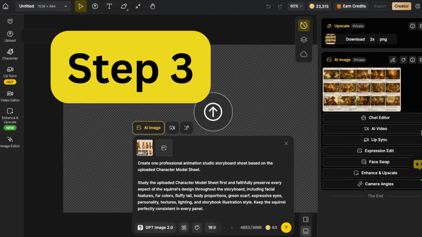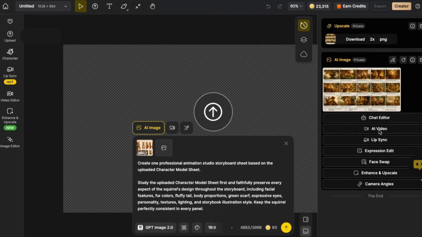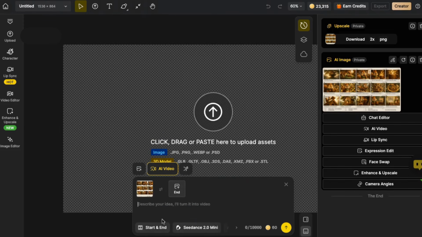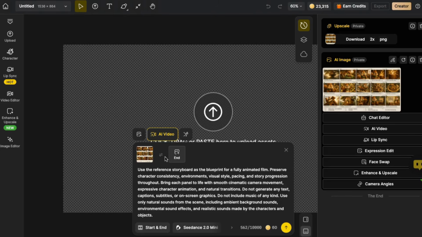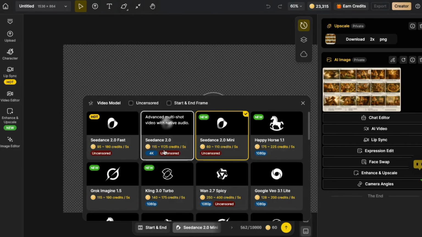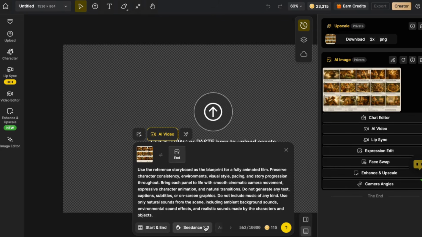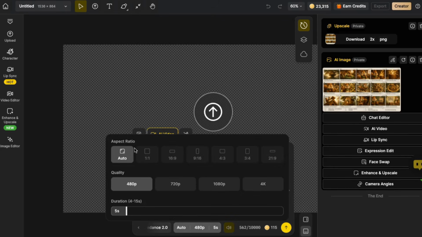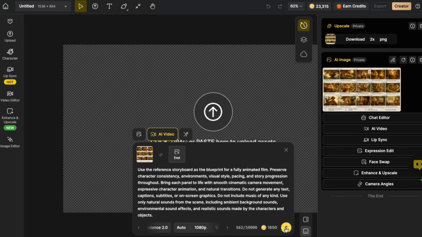So, time to make a video. Alright, so I'll take this storyboard image and add it in right there. I'll also add my last prompt here telling the app to use this storyboard to create a fully animated film, preserve the character consistency, bring each panel to life, etc. I'm going to choose Seedance 2.0 right here, just like that. The next thing I'll do is click on this and open it up and choose at least 1080 and also 15 seconds. Okay, I've chosen Seedance 2.0, added my storyboard image, so let's click on it and see what we get.